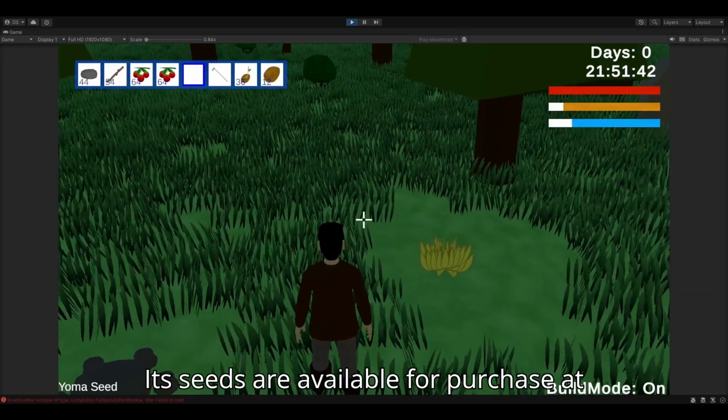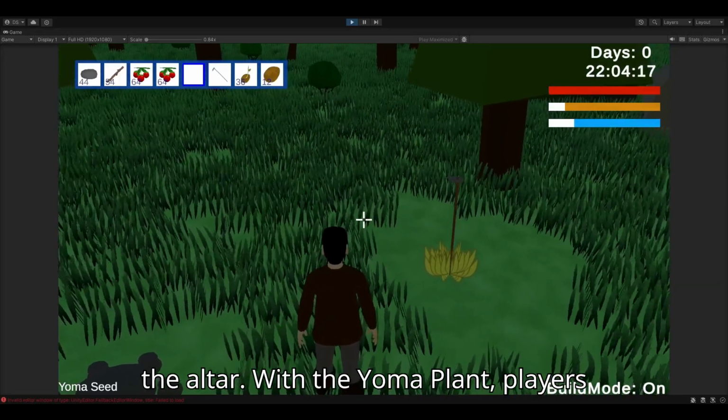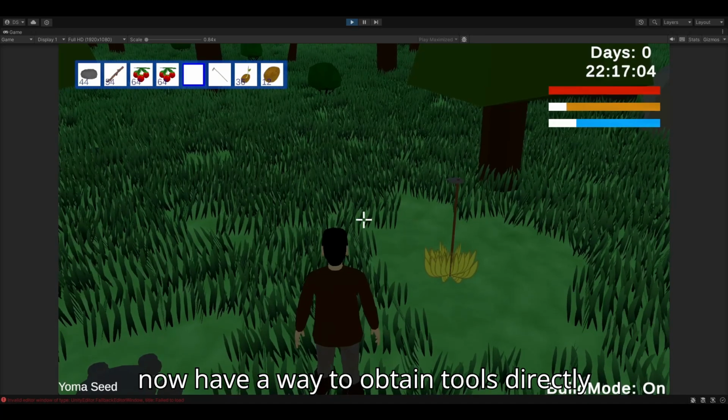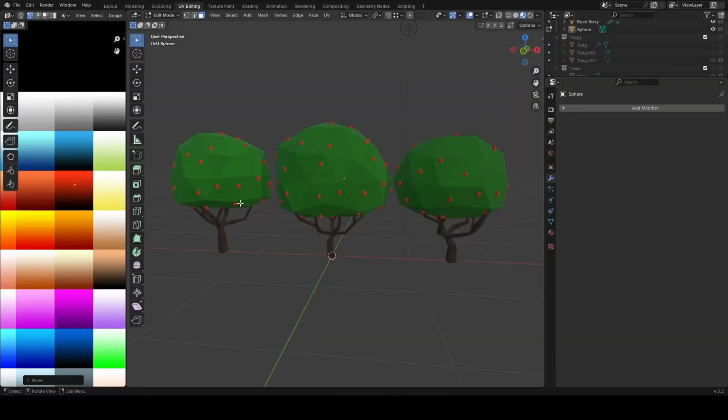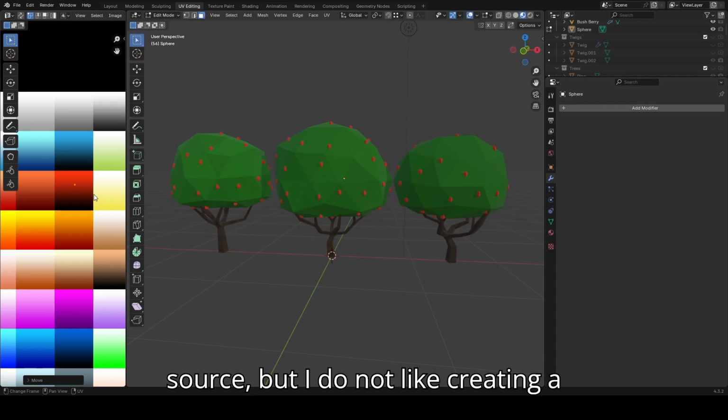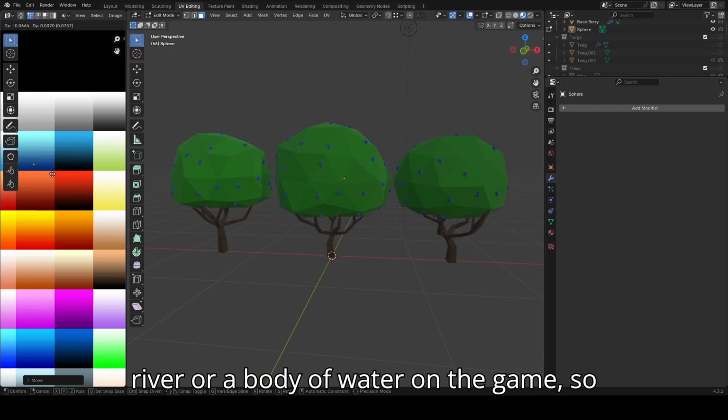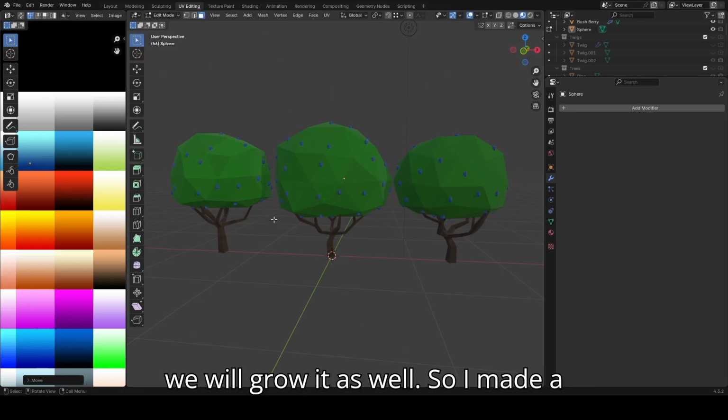Its seeds are available for purchase at the altar. With the Yoma plant, players now have a way to obtain tools directly within the game. The next thing we needed is a water source, but I do not like creating a river or a body of water in the game, so we will grow it as well.